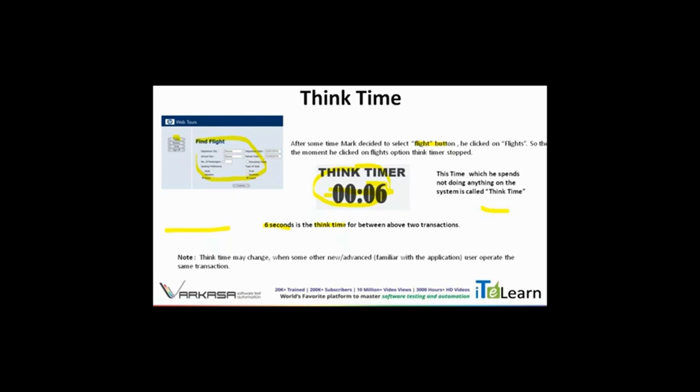For people who are old to the application, who use it every day, the think time will be less. But whether it is less or more, the think time will always be there, and we need to simulate this think time in our performance test. When we do this performance test, we have to simulate the think times. It's mandatory.